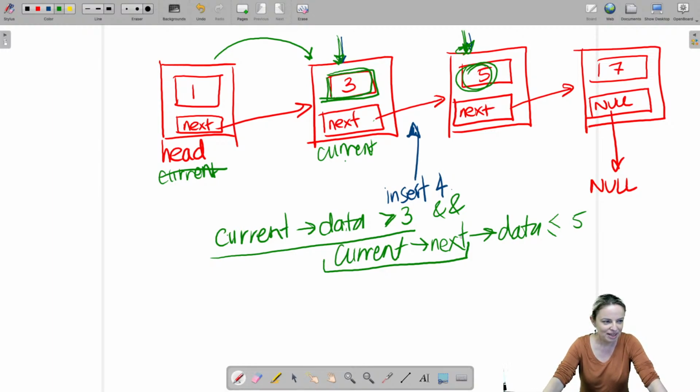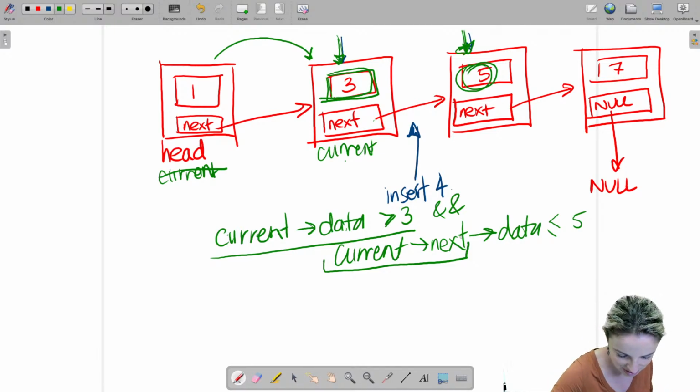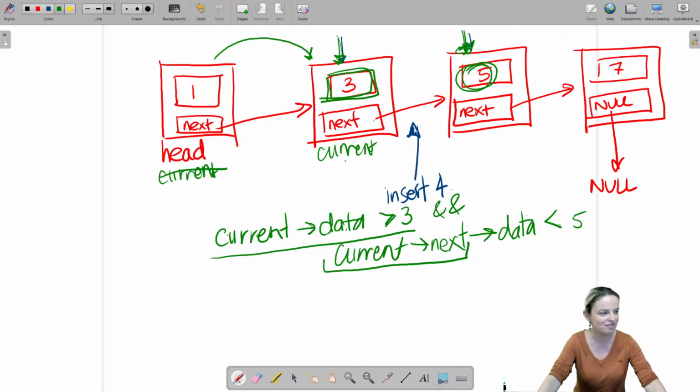Why do I have to go less or equal? I don't have to. I don't have to have the equal sign. It's only because I've chosen this. It can just be less than 5. Yeah, it doesn't have to.